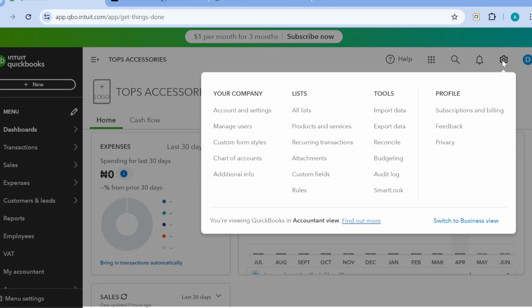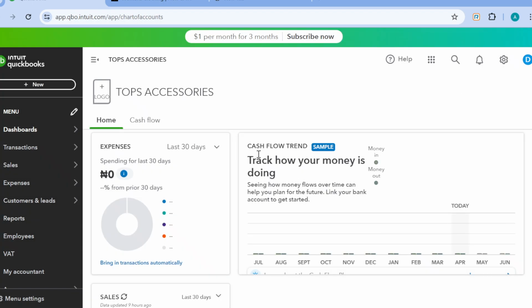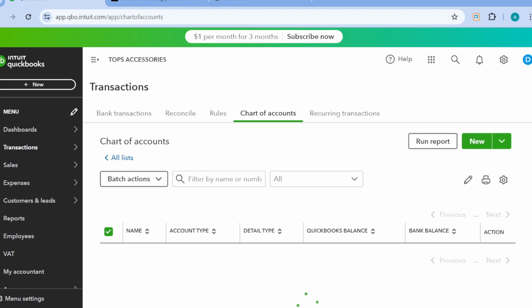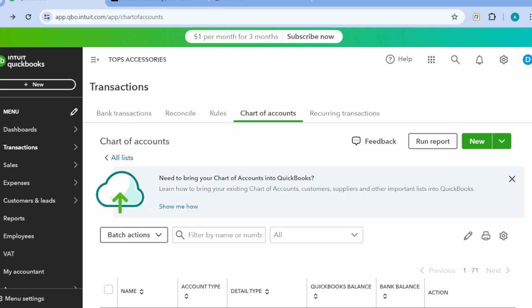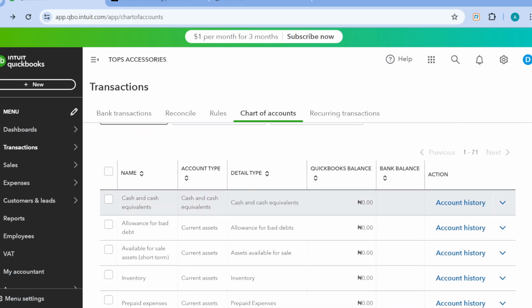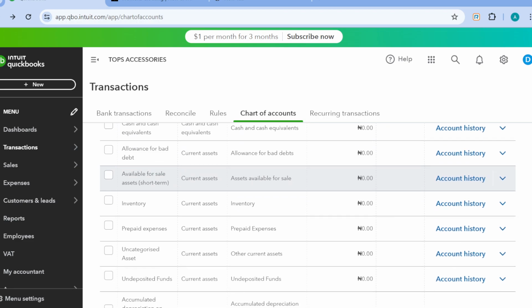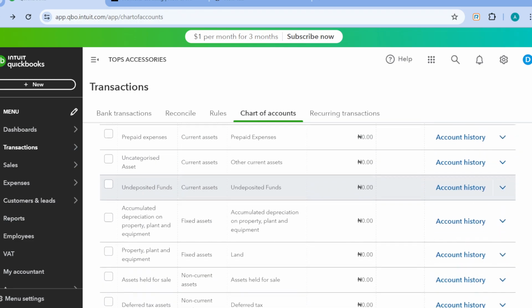Now, after clicking on the settings option, in this box you will see accounts and settings, manage users, custom form styles, chart of accounts. Just go ahead and click on chart of accounts. And then you wait for the chart of accounts page to load. Once you're on this page, you can see your chart of accounts, you can see all of the debts and all of the assets that you have.